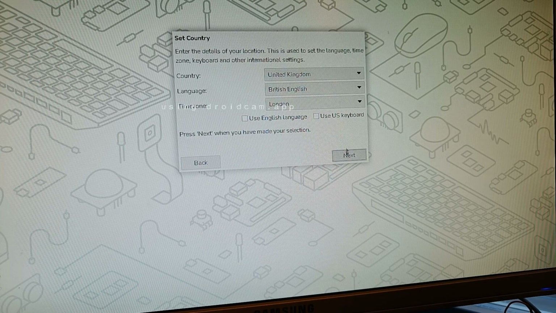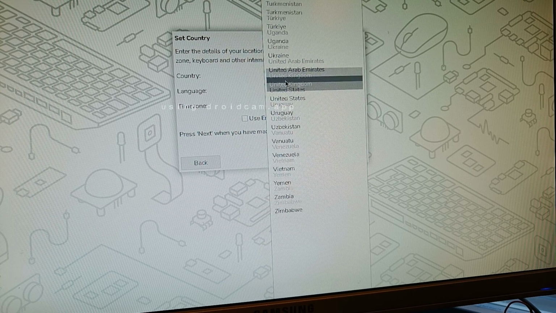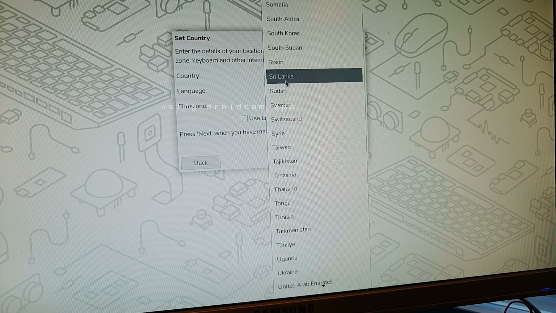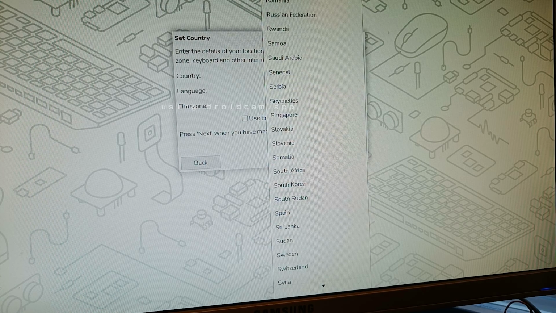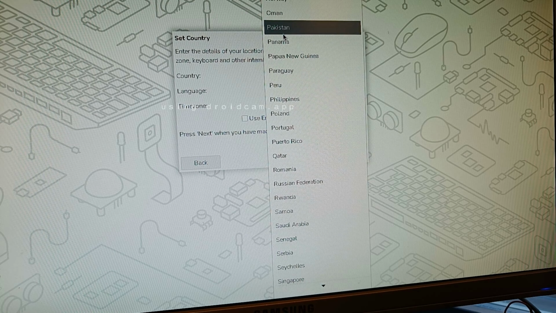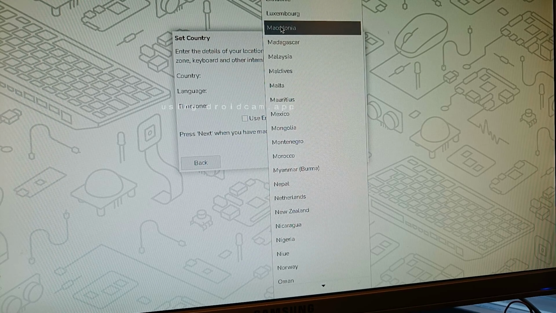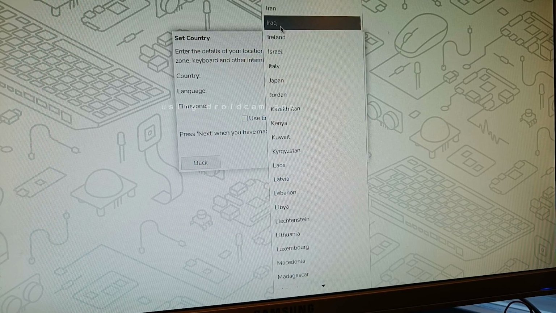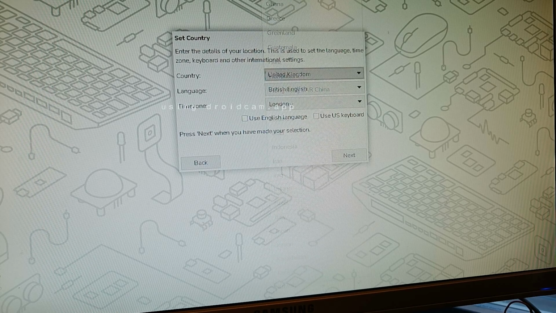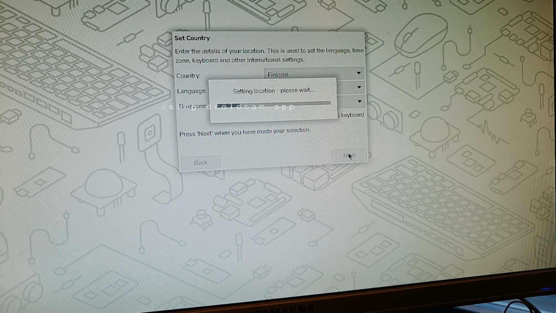So I'll go next. I'll select the country here. So country is Finland right there. And then the language, I'll use English. Then time zone right there. And then the keyboard as well. Click next.